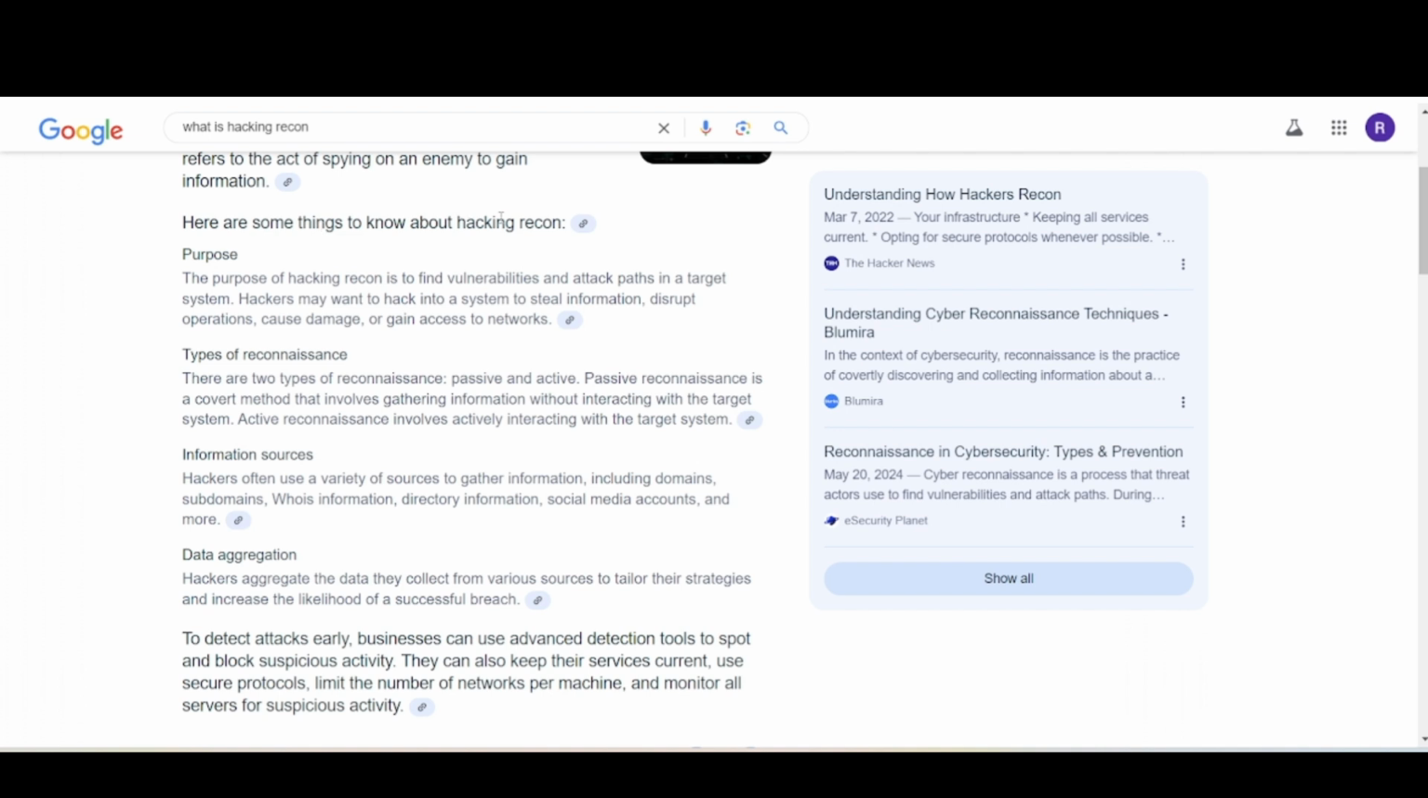Here are some things to know about hacking recon. Purpose. The purpose of hacking recon is to find vulnerabilities and attack paths in a target system. Hackers may want to hack into a system to steal information, disrupt operations, cause damage, or gain access to networks. In this case, of course, this video is for educational purposes only, so do not try to hack into anything that you do not have permission to hack into.